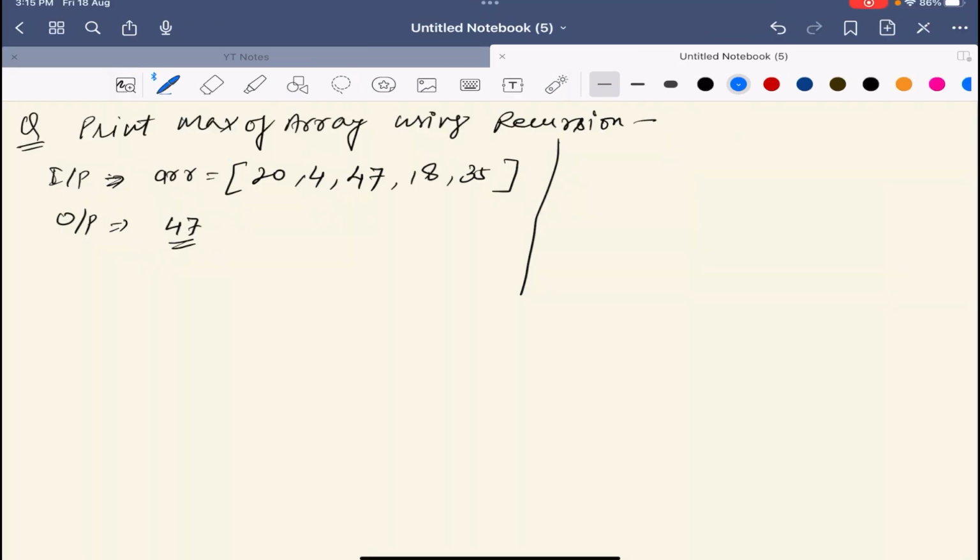So today we are going to find the maximum element in an array using recursion. So what will be our input? Input will be an array which has 5 elements. This will be index 0, index 1, index 2, index 3 and index 4, and the length will be 1, 2, 3, 4 and 5. And our expected output will be 47, which is the maximum element in the given array. So we need to find the maximum of the array.